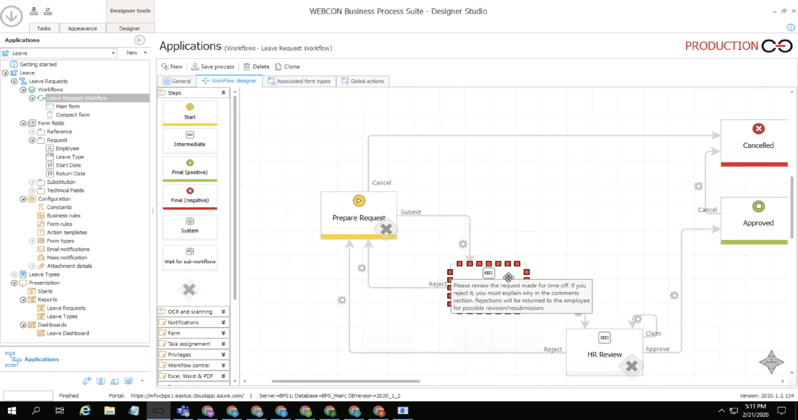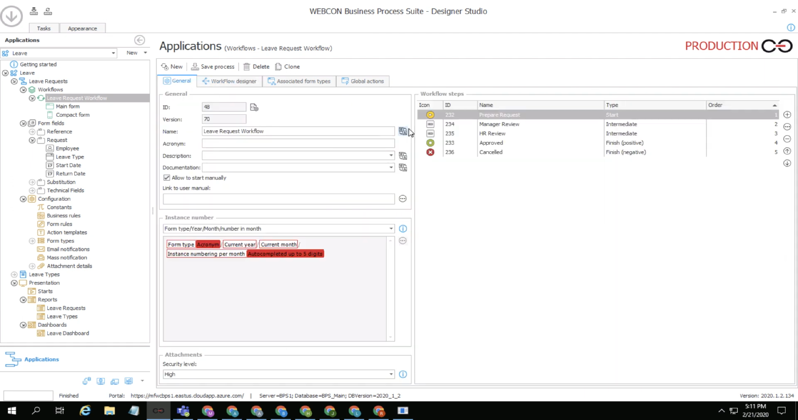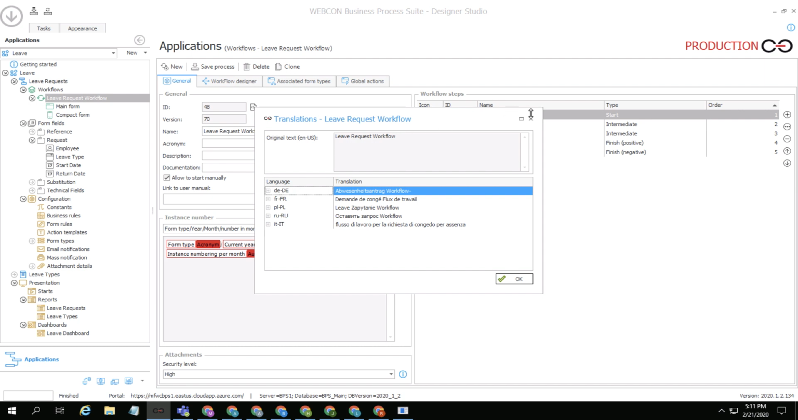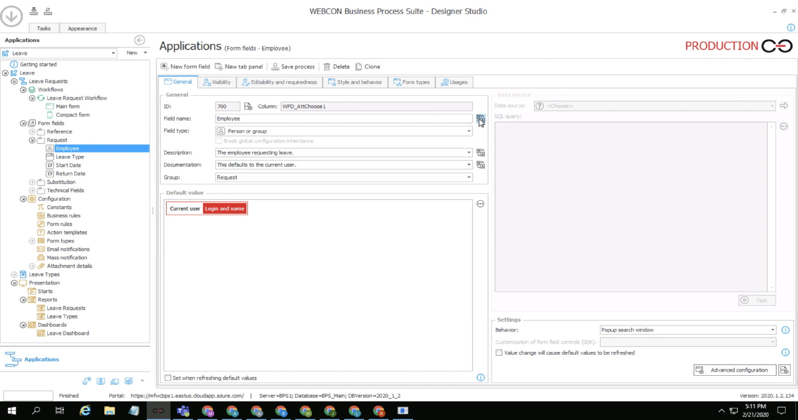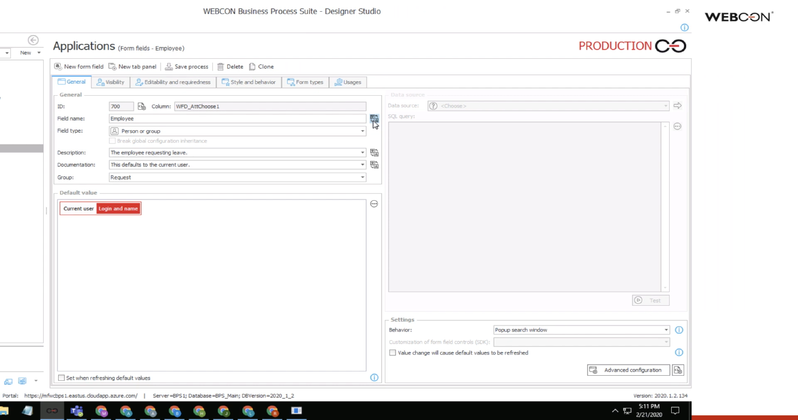This is true of steps in a process. This is true of the name of the application itself. This is true of field names inside of forms. This is true of the names of reports. Essentially, fill in the blanks.